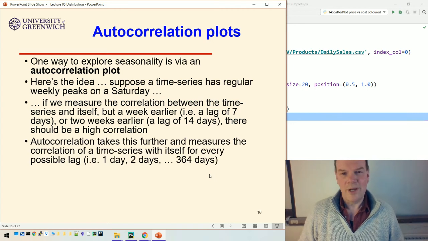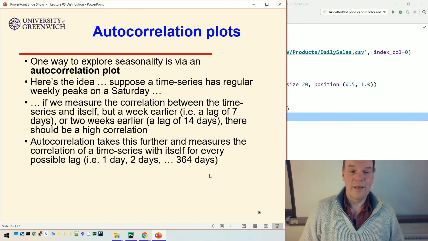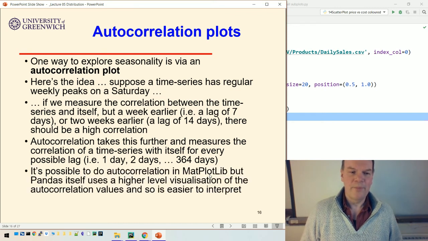And so autocorrelation takes this idea one step further, and it measures the correlation of a time series with itself for every possible lag. So if you imagine you've got a time series of 365 days, it would measure the correlation of the time series with itself with a 1 day lag, and then with a 2 day lag, then with a 3 day lag, then 4 day, and so on.